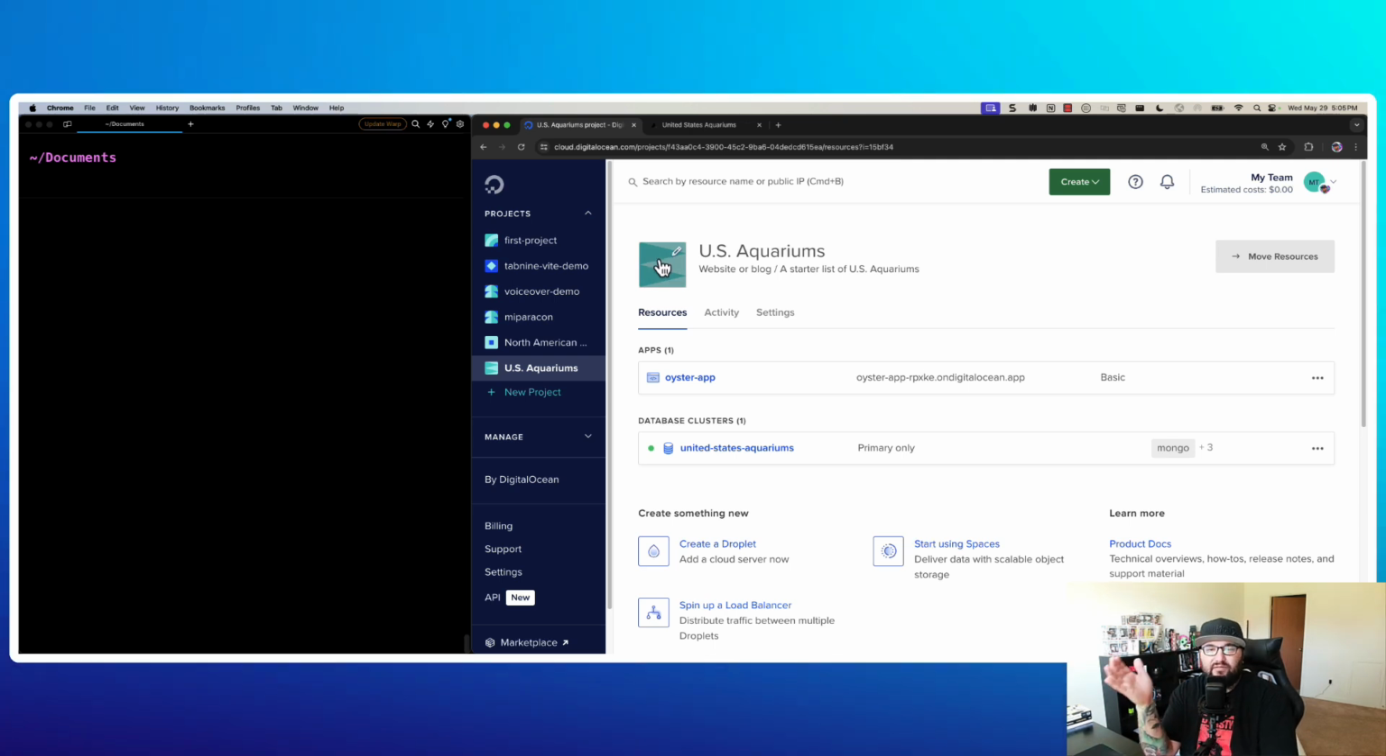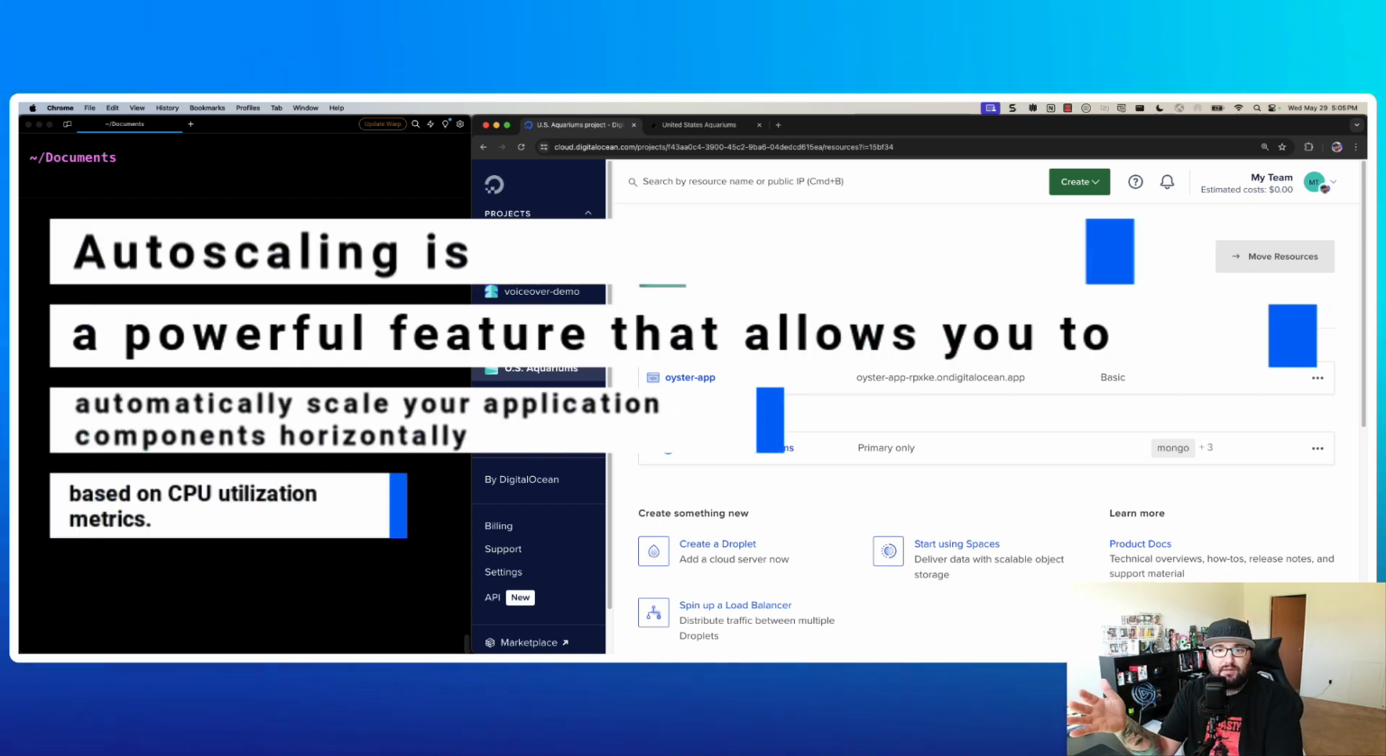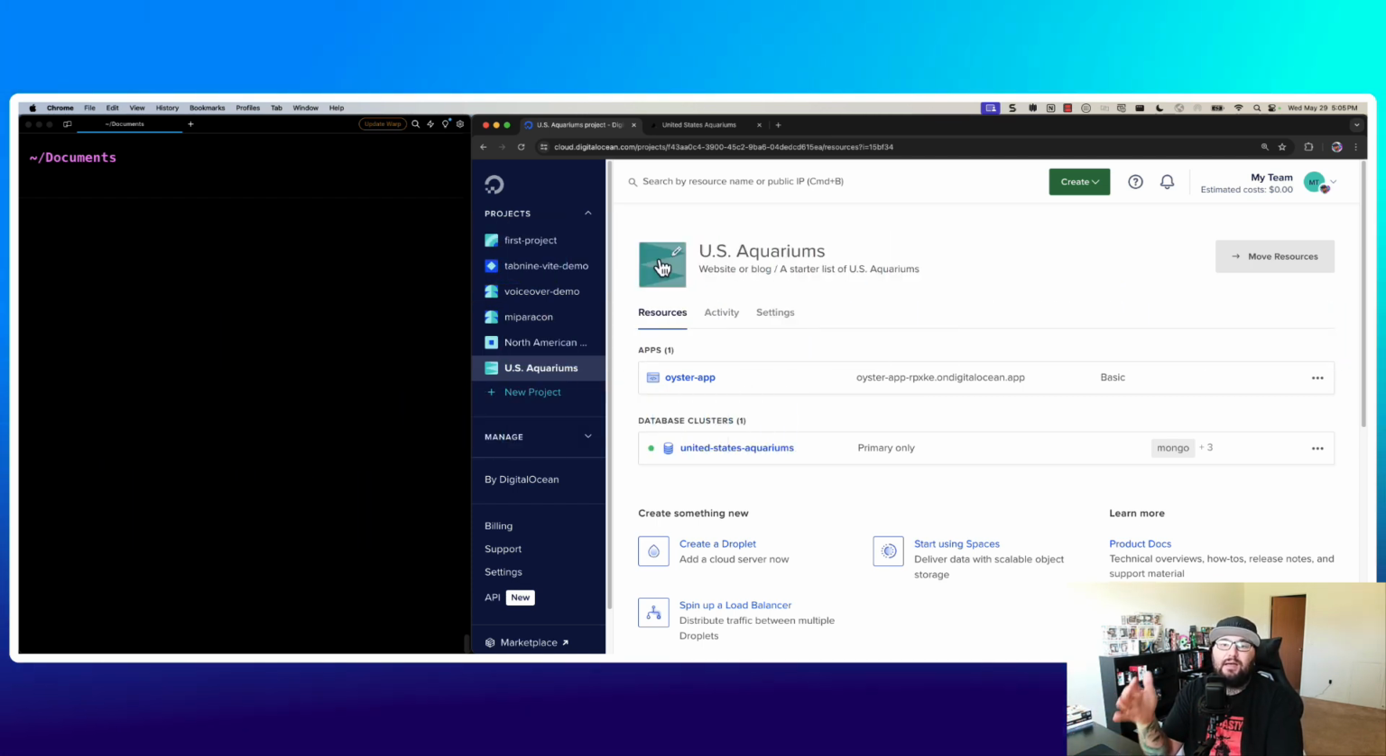Now you might be asking yourself, what is autoscaling? What does that mean? Well, autoscaling is a powerful feature that allows you to automatically scale your application components horizontally based on CPU utilization metrics.